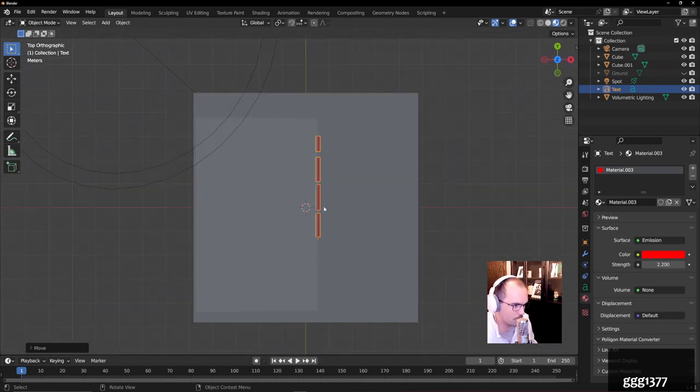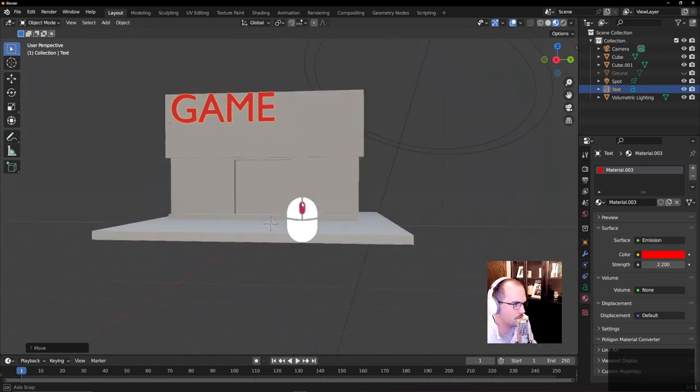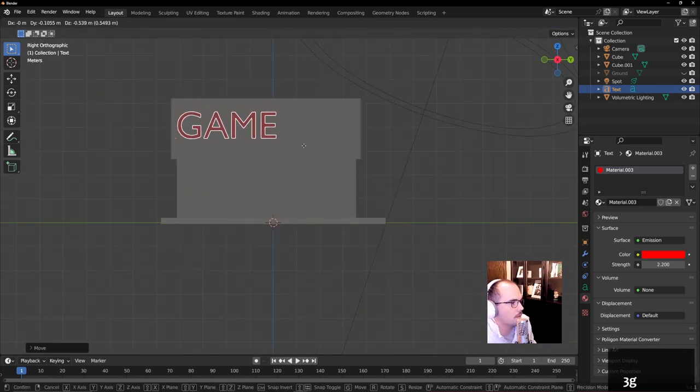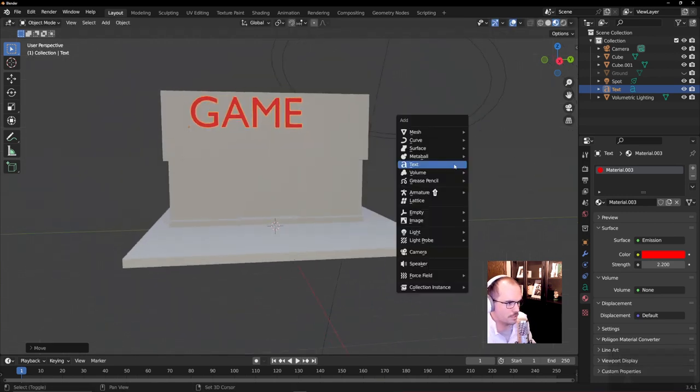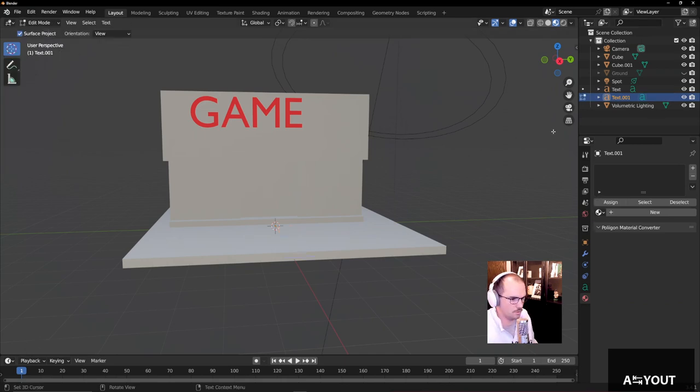I wait to do orthographic views, and I should just always do it at the beginning. Just do the orthographic view, dummy. Game. Yeah, we'll put it a little bit off center here like this. Okay, new text. Next, this is going to be, say, you.